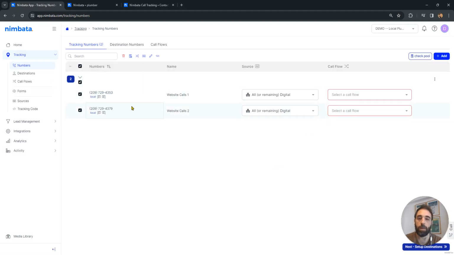You'll notice that these numbers have been assigned to the source all digital, meaning that they're going to be tracking calls from all visitors on our website. And what is missing, and is highlighted here with red, is the call flow. If somebody dials this number, currently they're not connected to anyone, so what we need to do in this case is create a call flow. To learn how to create your call flow, simply check out the next video.